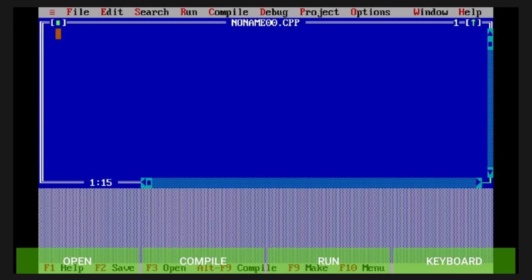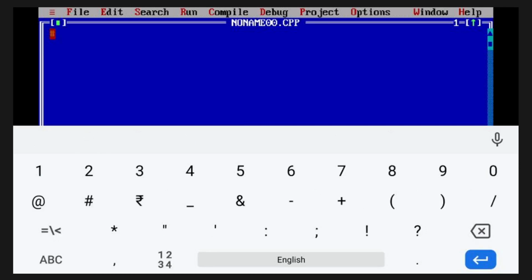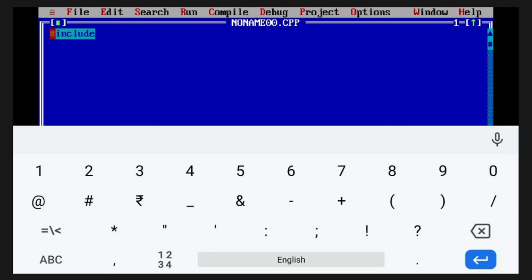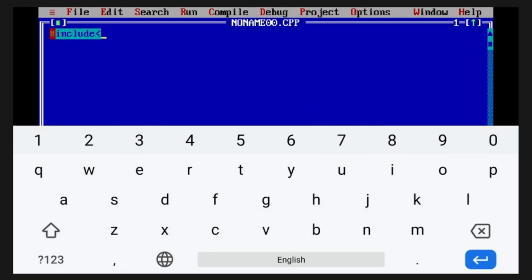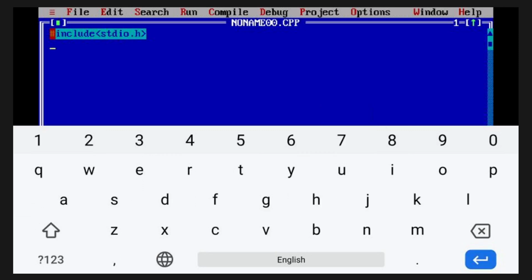So let me start typing the program. So for writing a program, I don't have keyboard. If you have OTG support, you can insert a keyboard and start typing. For the time being, I just use the keyboard button so that I can insert the required characters. So I'll just write hash include and the special characters stdio.h, then the closing tag, enter.